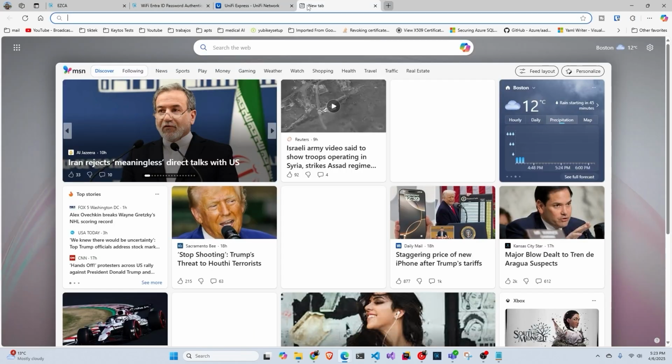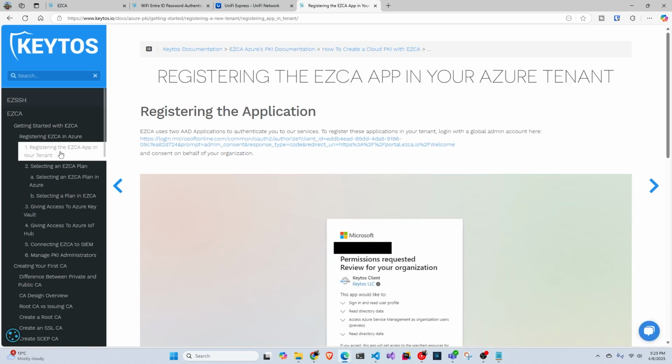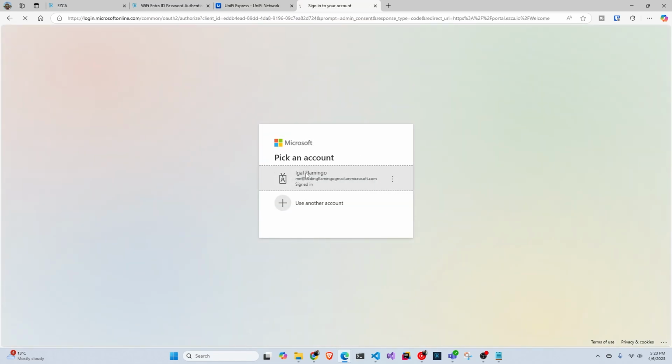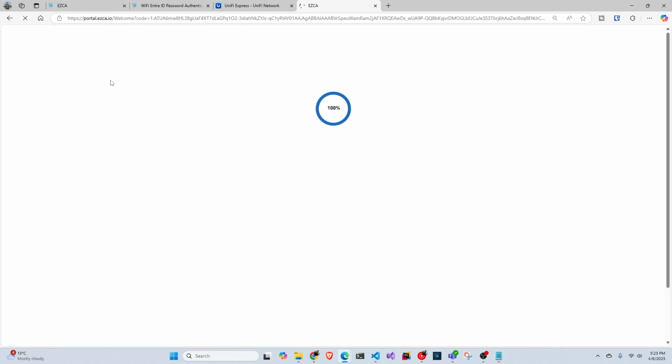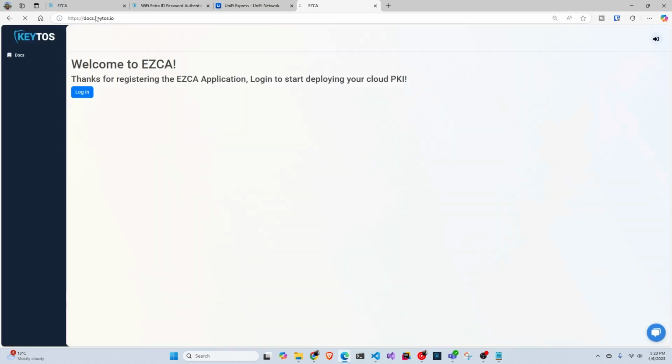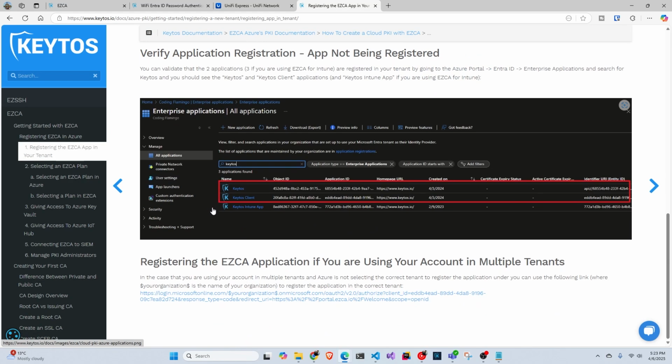We're going to go to the Kiddos documentation, and all of these docs are going to be linked down below. As a global administrator, we have to register the EasyCA app in your tenant. This is going to give EasyCA the permissions it needs to see the groups and do all that stuff. We're going to click accept, and we're going to go back to the docs and back to the page. Usually I open it in another tab.